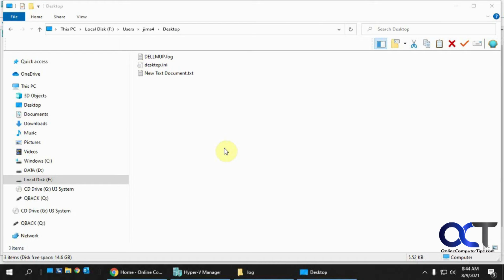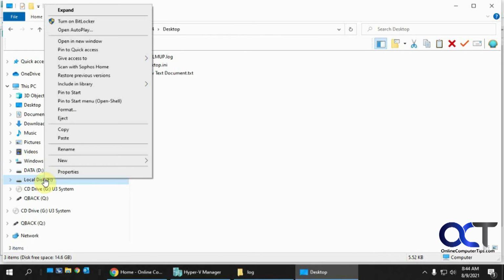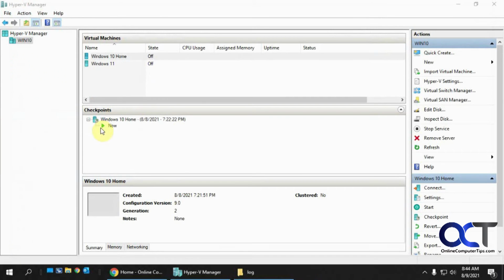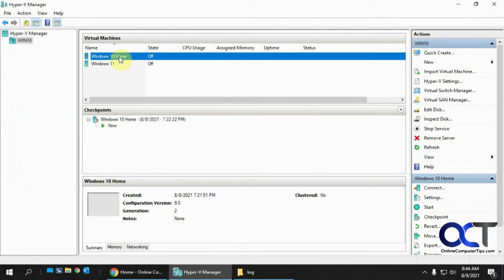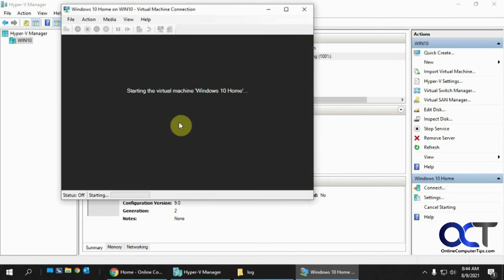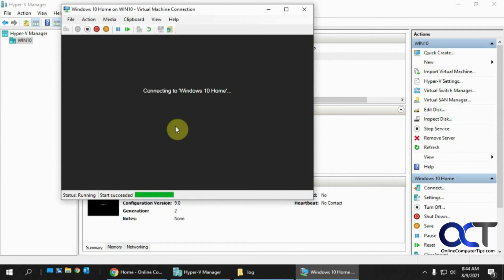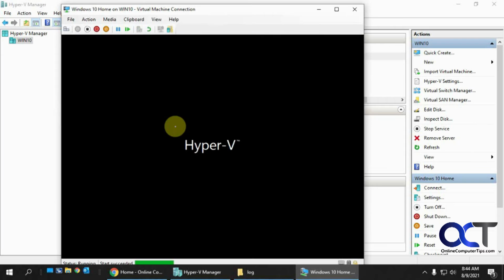Okay, now we're going to restart the virtual machine, but before we do that, we need to unmount this drive. We can right-click it and pick Eject. Then go back here and restart the VM. Because if you don't unmount that drive, you're going to get an error saying the virtual hard drive is in use by another process, so you won't be able to start the VM.